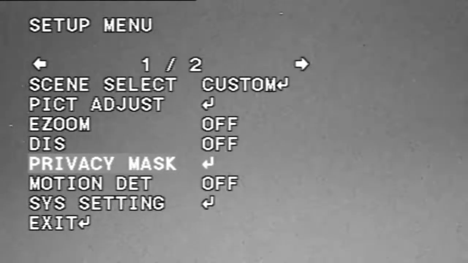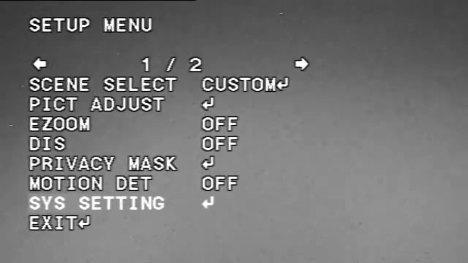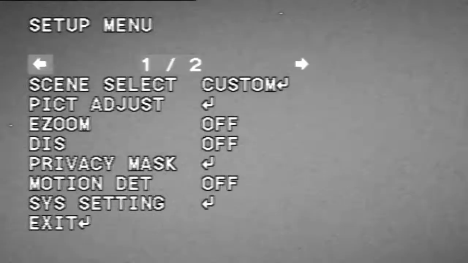Privacy mask, I don't mess with that at all. Motion detect, leave it off. System settings, we'll go in here. I generally just leave everything alone in here. You can play with it, you know, if you'd like. Let's get to the next page.